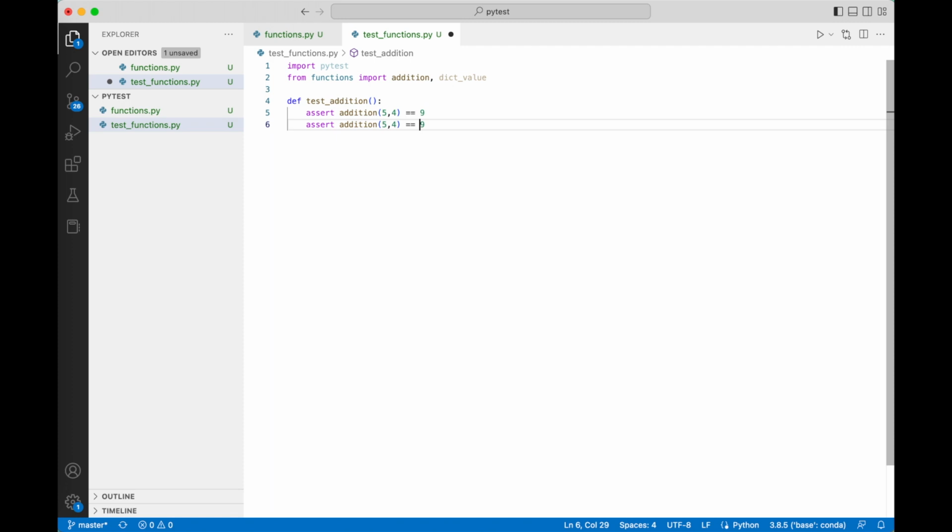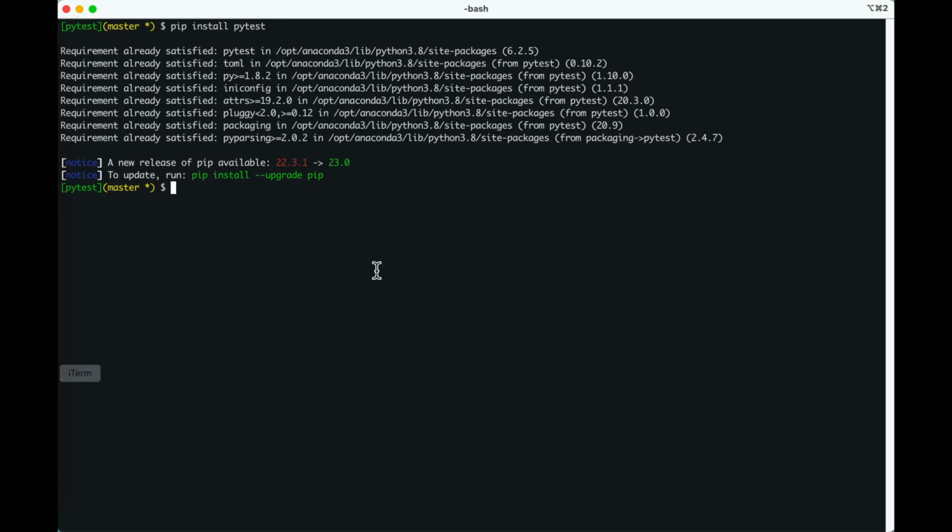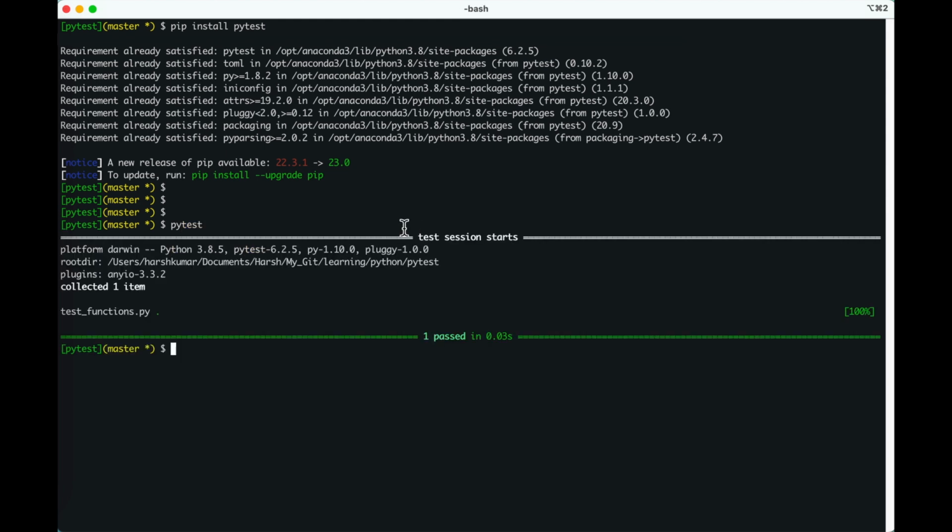Let me write one more statement. If I add 0 and 0, it should return a 0. Let's see if the function behaves the way we would want it to behave. For that, we'll go back to our terminal and we'll just write pytest, and you can see that it is saying that one passed. We had written one test and that test passed 100%.